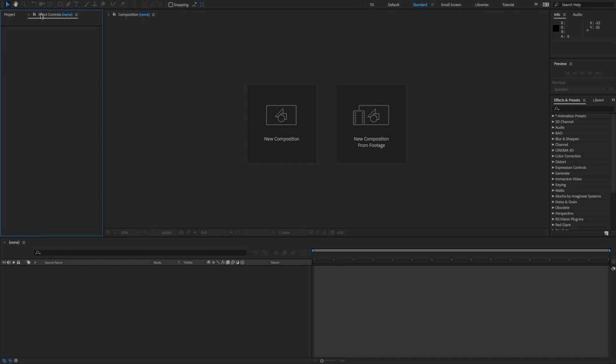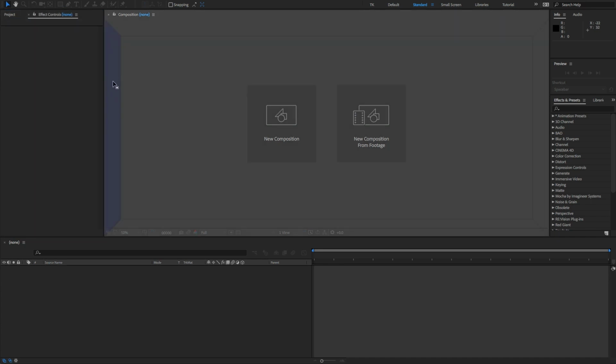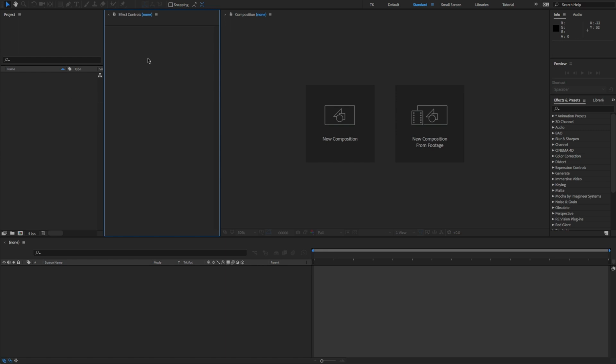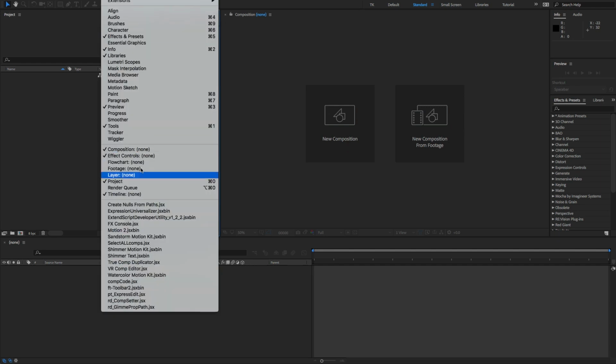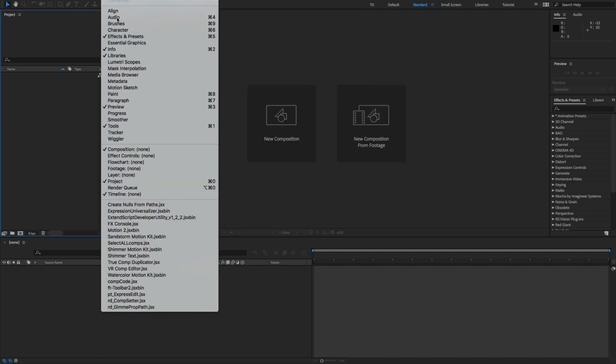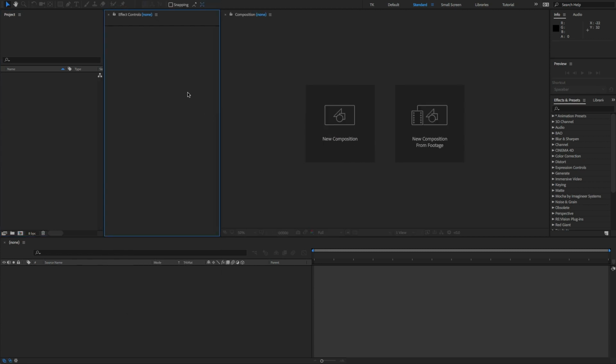So what we're going to do is click on this, and we're going to click, hold, and drag and drop this to the left of the Composition panel right there. And that should dock it so we can easily see the Effect Controls panel and the Project panel. And if you're not seeing the Effect Controls panel at all, just go to Window and Effect Controls right there. That turned it off, so we'll turn it back on. So let's dig into the Shimmer Motion Kit.